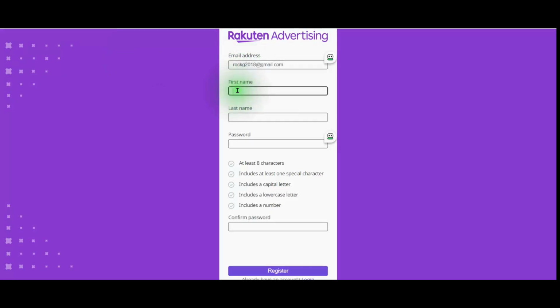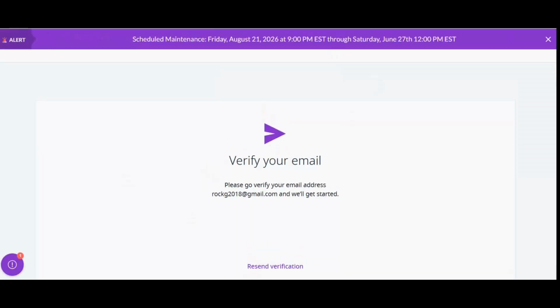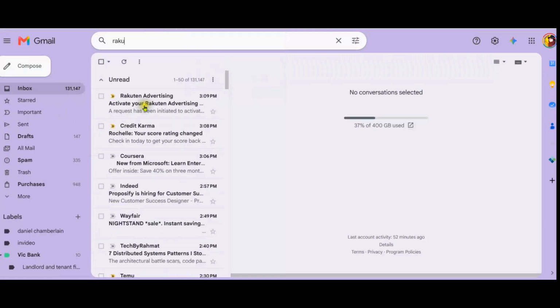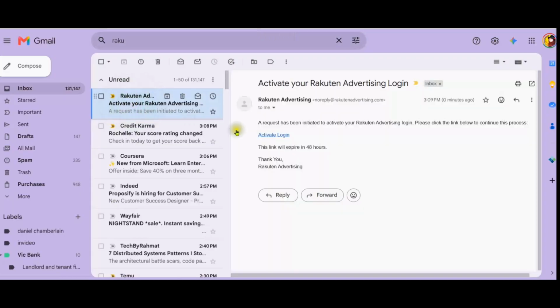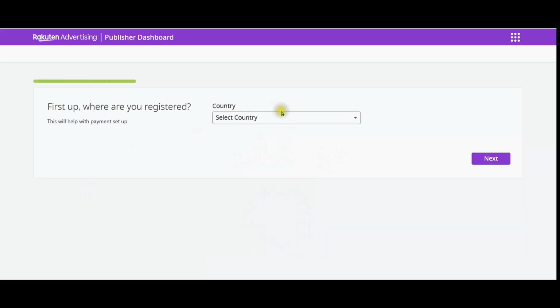Fill in your email, your name, and also your password. Fill it in twice, and then click on the big purple button that says register. Go to your email where it will say verify your account and click on the link in the email.